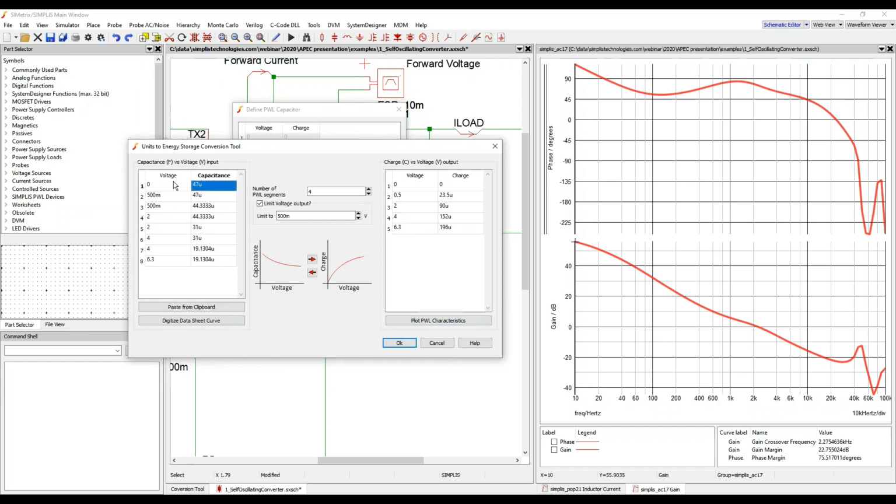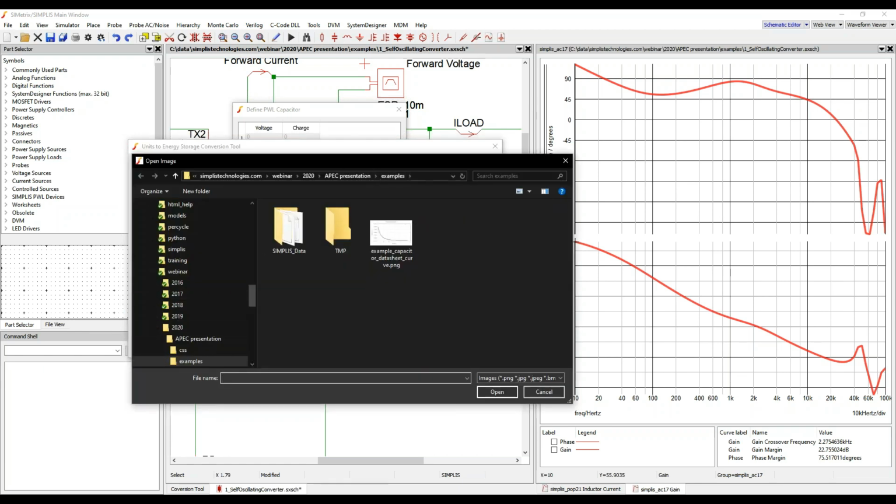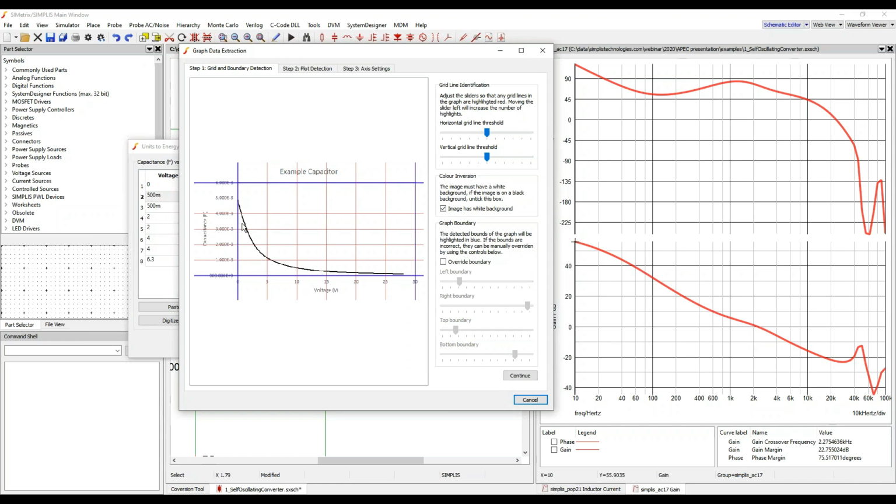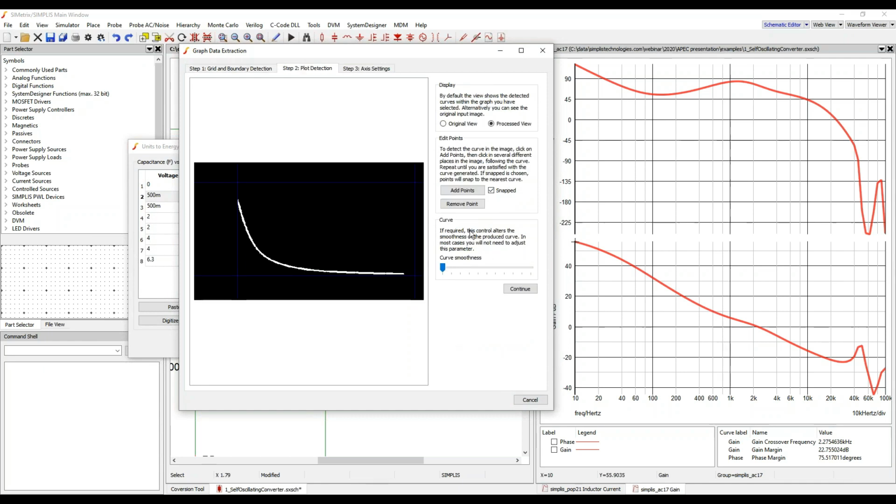But we actually want to input capacitance versus voltage. Now I could just input that information directly here, but if you have a Pro or an Elite license, you can utilize the digitized datasheet curve tool that's built into the program by clicking on this button. I have an example capacitor datasheet curve, so I'm going to open that. This is the standard digitized datasheet curve that I'm using. It found my boundaries nicely, so I'm going to press continue.